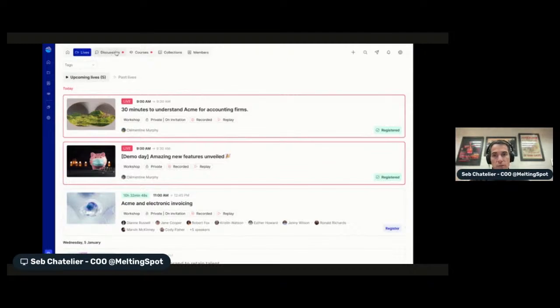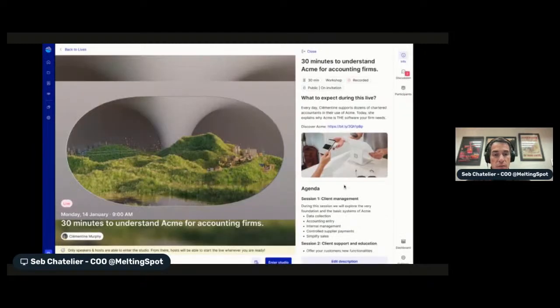So just a recap of all the functionalities that we currently support. Lives. Functionality number one is the module you'll be using to host all sorts of live video on MeltingSpot. Could be a webinar, like a new feature presentation, for example, that's hosted by your CS team or your product marketing team. So typically this example here, or it could be just a presentation like we're doing today of the platform. You can create your live, give it a start date, a duration, decide if you want to go for a workshop or a conference.